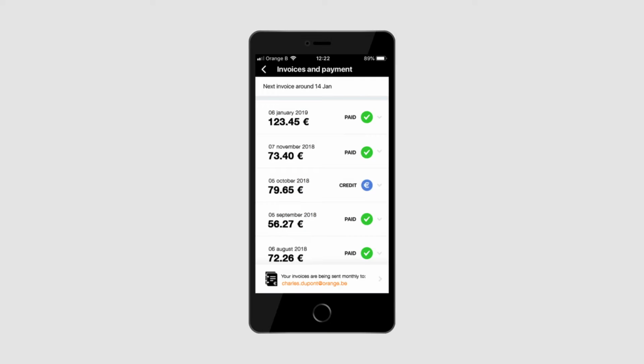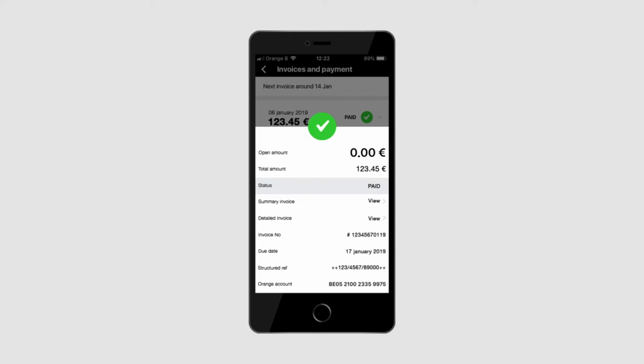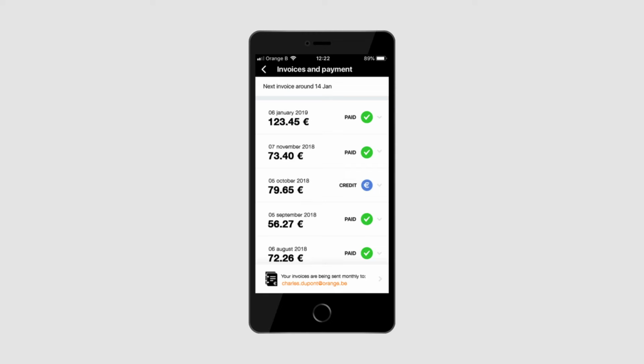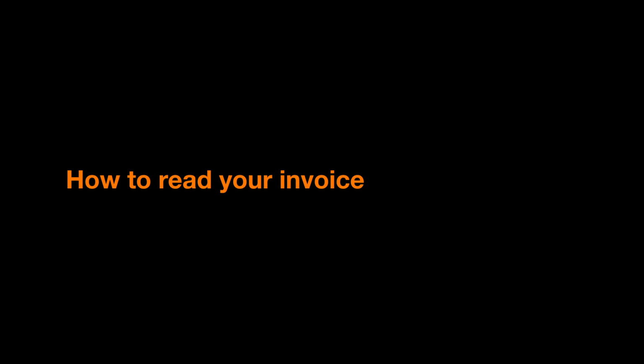If your company is using Invoice Split, all the end users can check their 6 most recent invoices in the My Orange app.